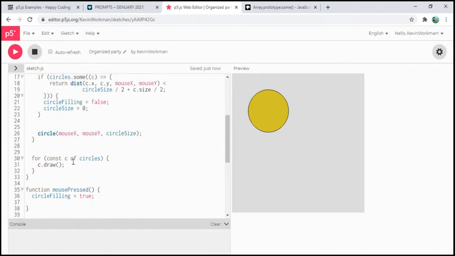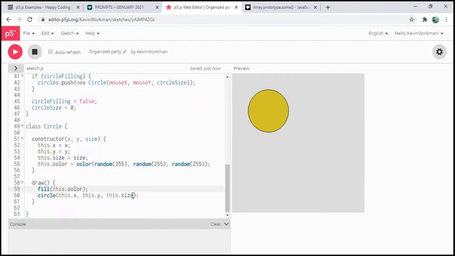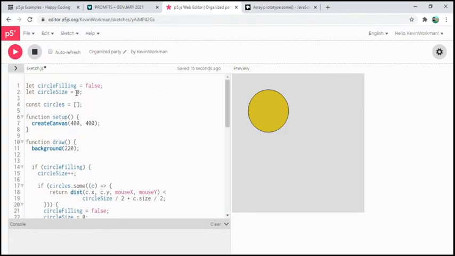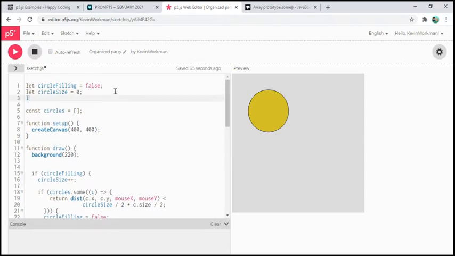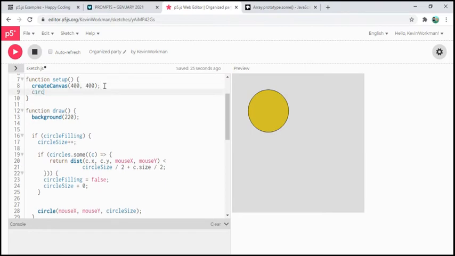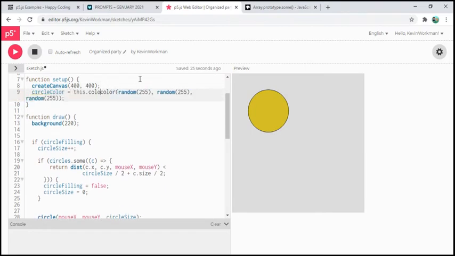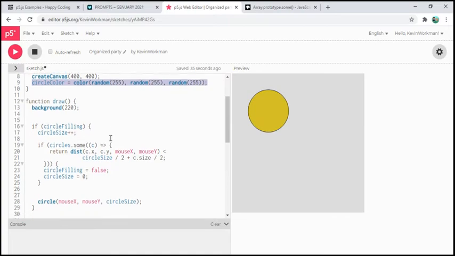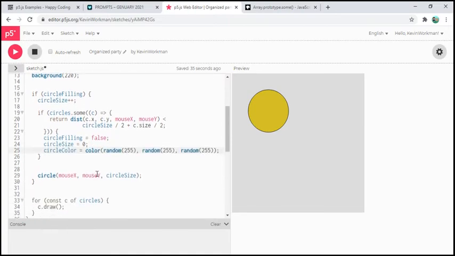Actually, now that I'm thinking about it, maybe I'll move this line somewhere. I'll say let circleColor, and then down here I'll say circleColor equals random. And this is part of my resetting. So I need to do that here. I need to do that.